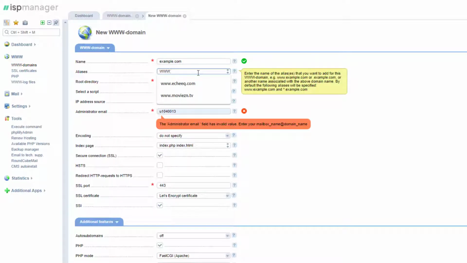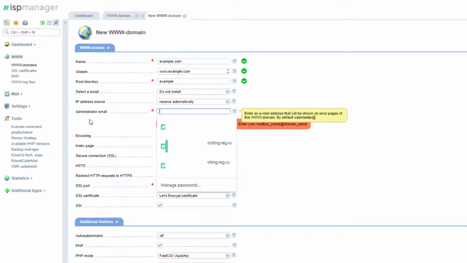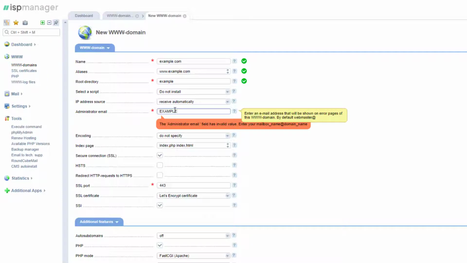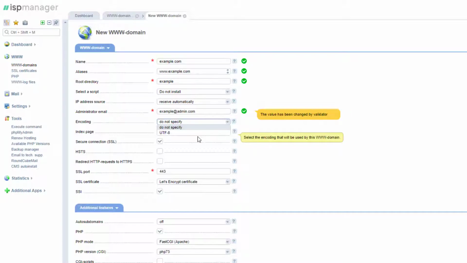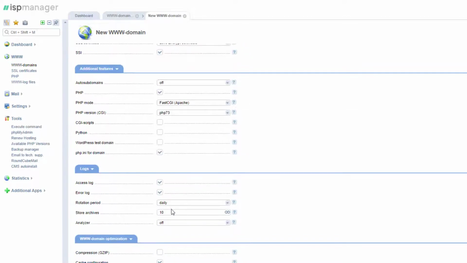Here write all your domain with the 3 W, example.com. Here choose your root directory. For example, I will set it up as example. Here just leave this blank. Here write your email here. Here leave it as blank, do not specify, and just hit OK.